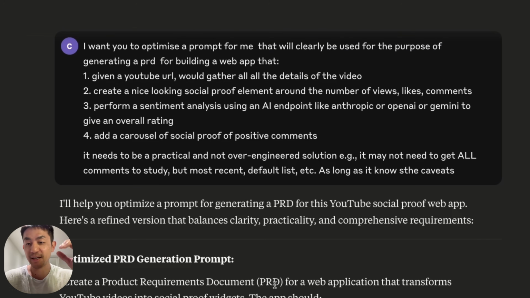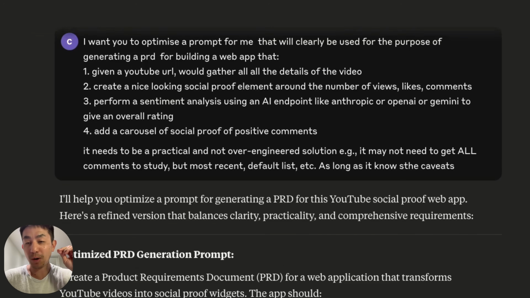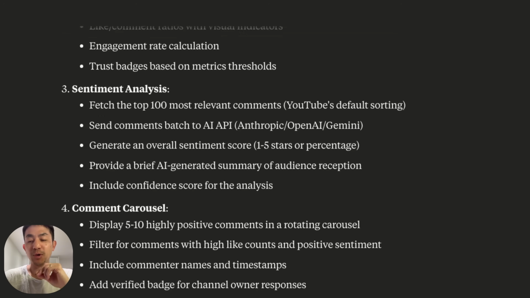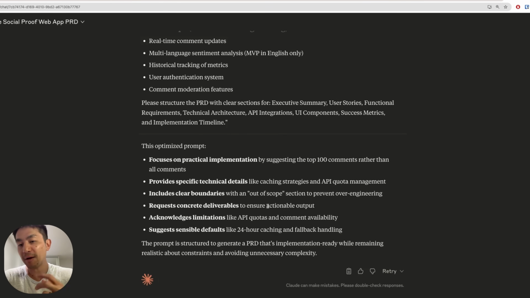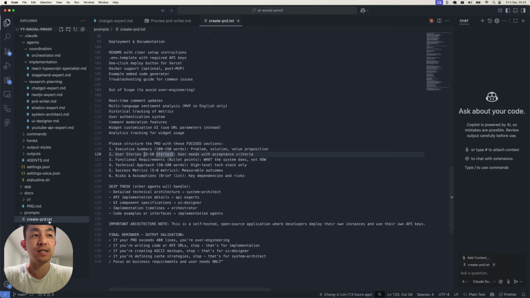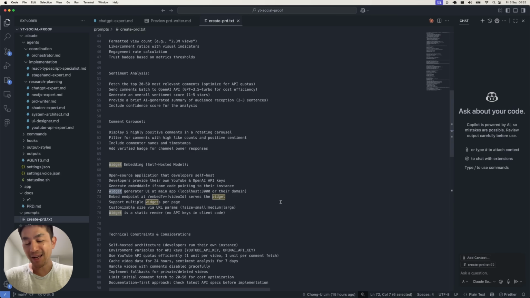The first key idea here is that rather than asking straight off the bat for it to create a PRD for you, ask it to optimize a prompt for you to pass into a PRD creator. And what happened after this is that I took this entire thing and I pasted it into a text file that I had over here. All right, that was step one.